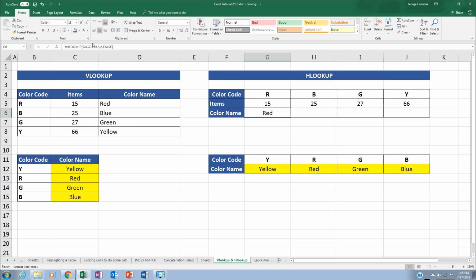You want to make sure that you're also locking your columns so that when you copy and move it to the other columns, the array will not move. It will be fixed in one location. So copy this one over here. And there you go. That's how to use VLOOKUP and HLOOKUP functions in Excel.